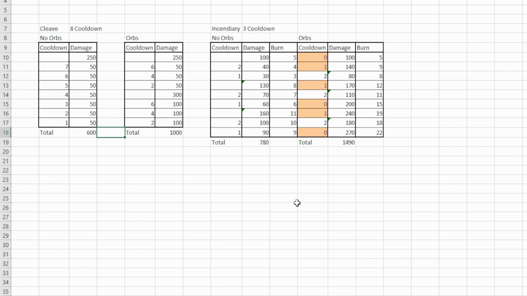It's going to enable you to use, say, After Image more often. This is just one example that we've chosen here. So you might be saying, okay, well, Cleave doesn't degrade, so that makes it a little bit better for these things, right? No, not at all. The other DOT skills also benefit greatly from the cooldown of orbs.